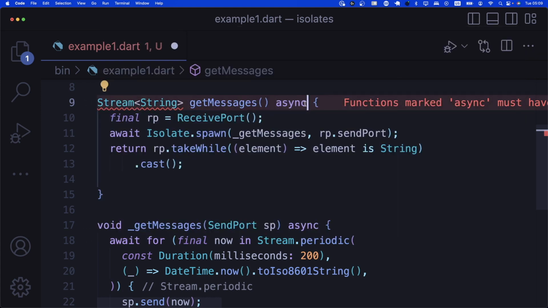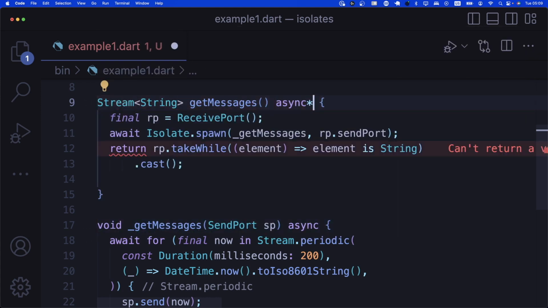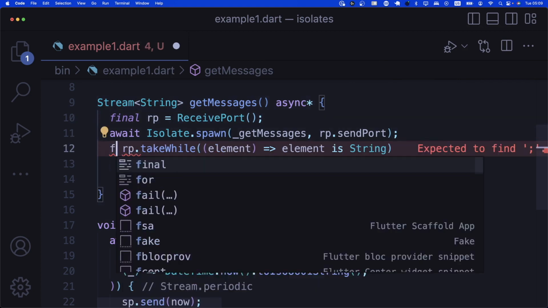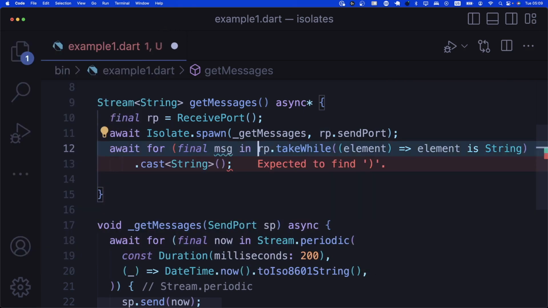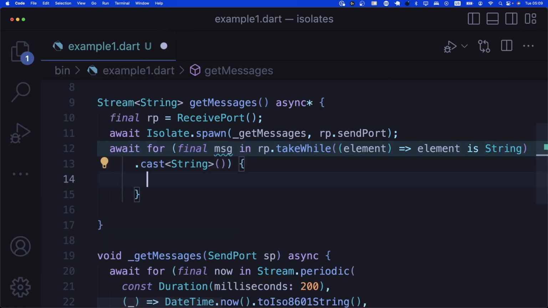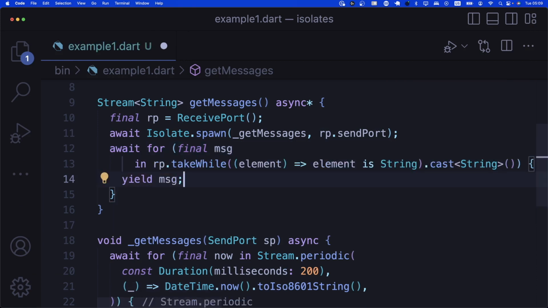So what we could do then is to say this is an async function like this, and then we say await for, and we're casting it, so it's a final msg in like this. And then we could yield our msg like this. So this is another way of writing the same function. And this syntax should be familiar for you if you've watched the previous chapter on asynchronous programming. We've already talked about yield and await for, async, all of that, okay?